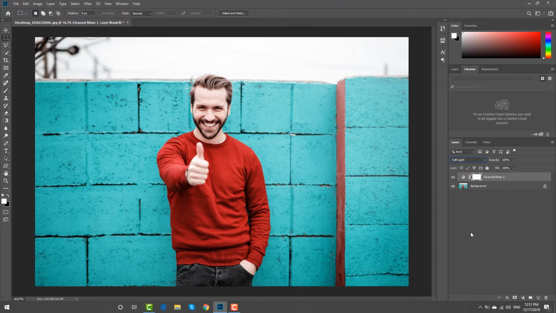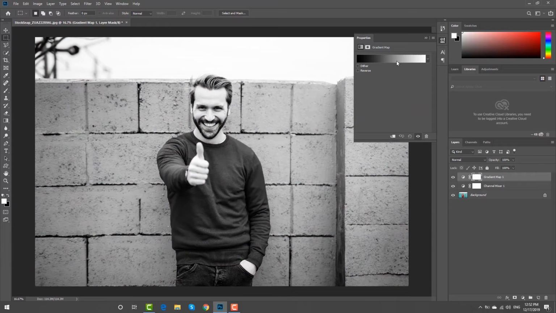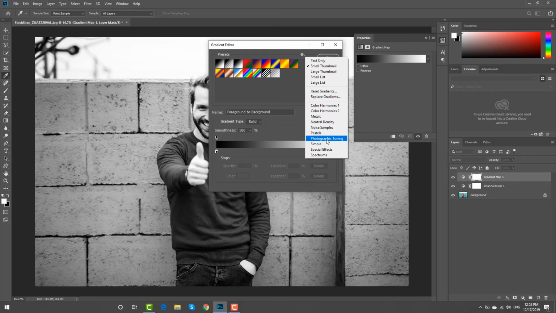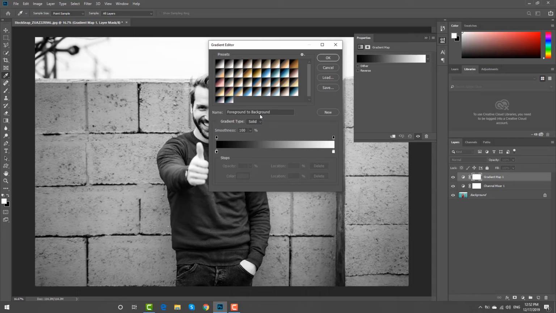Click on the half-filled circle icon at the layer panel. Choose Gradient Map from the list. Click on the gear icon in the new window. Select Photographic Toning from the list. Click OK in the pop-up window. Click on the preset with black, blue, yellow, and white colors. The name is Gold Blue.